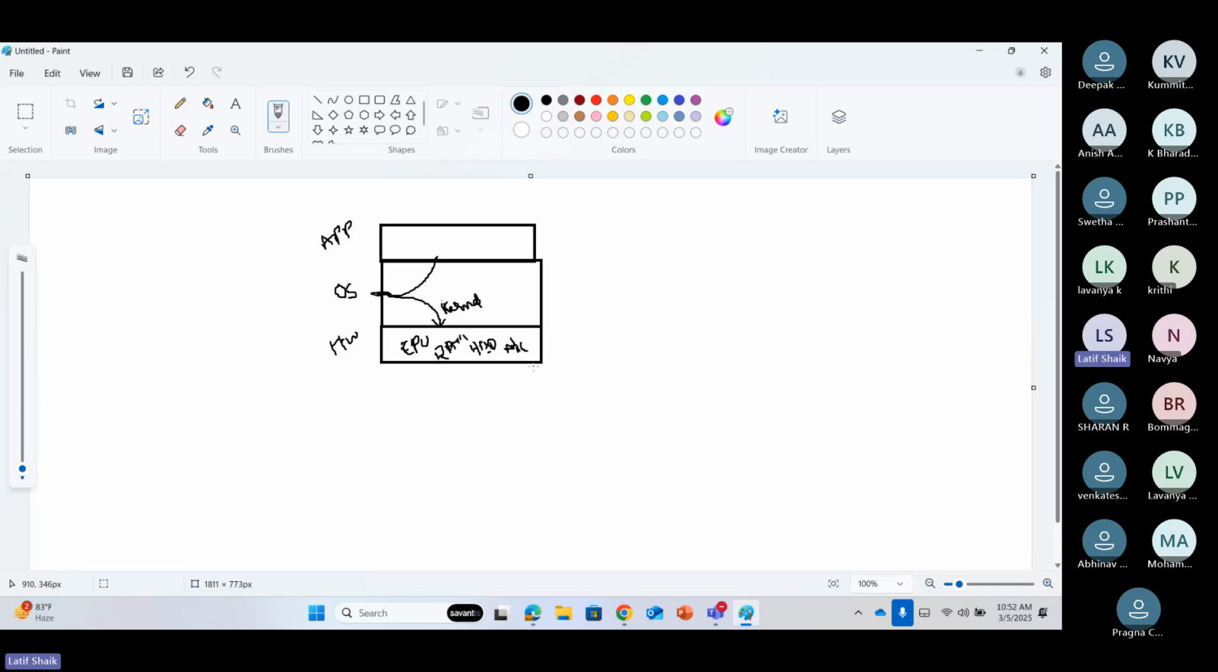NIC, network interface card, hardware part. So the main aim of the kernel is to interact with your hardware components, understand and manage hardware devices. Based on what application you are running, what kind of hardware component is responsible to process that information will be entirely managed by the kernel part of the operating system.